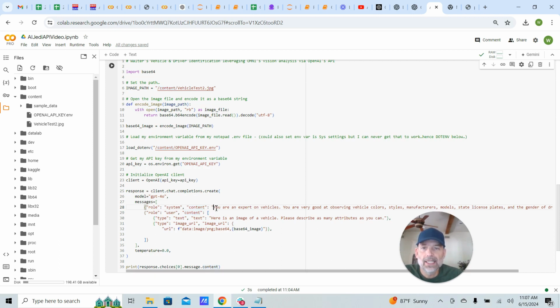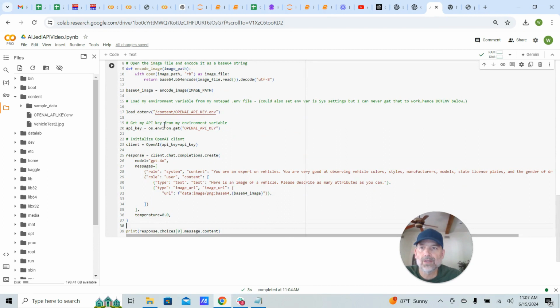So again, I've narrowed down ChatGPT's area of expertise, so it's highly focused and knows what to look for. Now I say, here's an image of a vehicle. Please describe as many attributes as you can. And now I put in the URL, but the URL is actually this local image here, this vehicle base64 image, which encoded my picture of the car. Again, temperature 0, and here we're going to print the response.